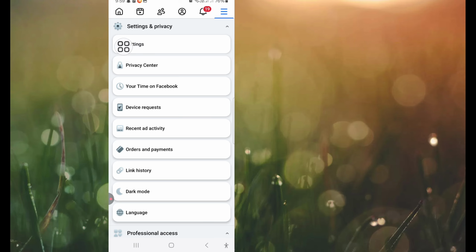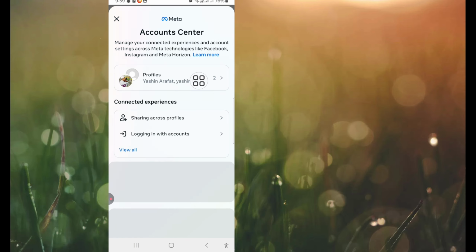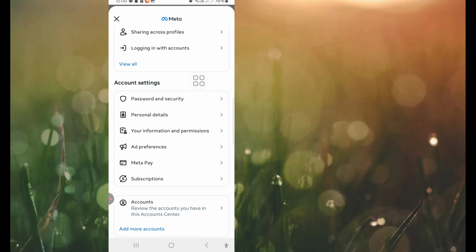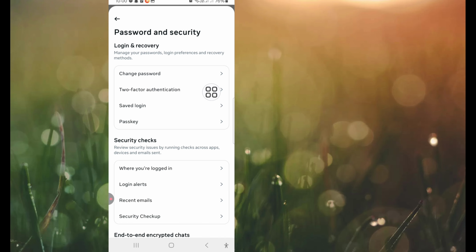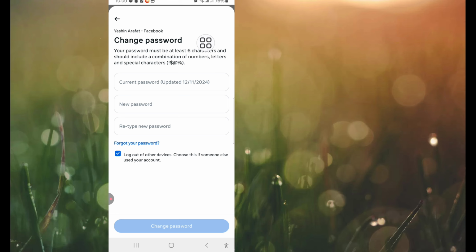Click settings. Click now password and security. Again, click now password and security. Tap now change password. Select your account. No option to see password.